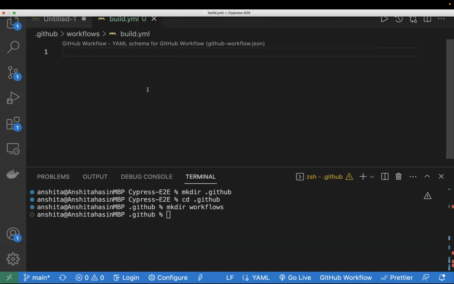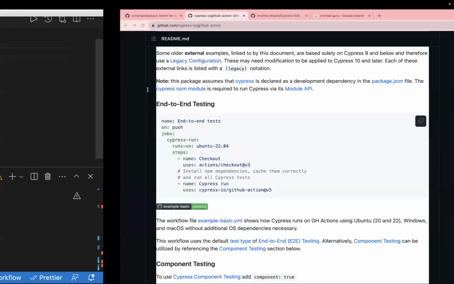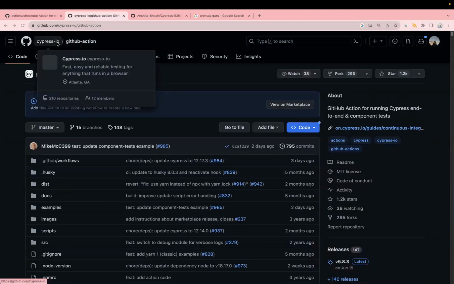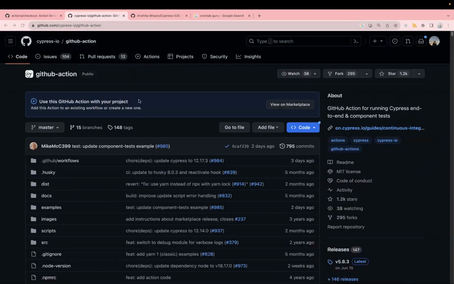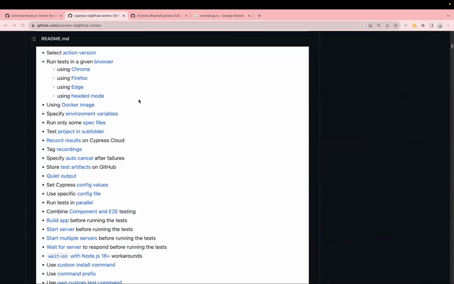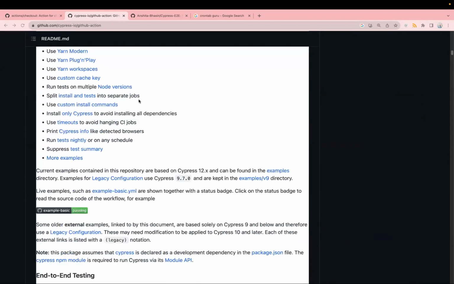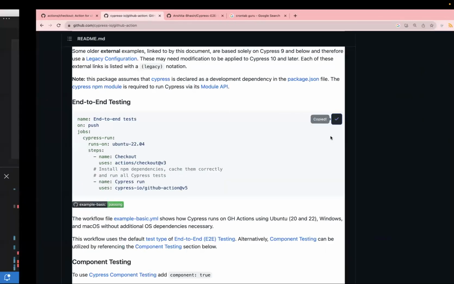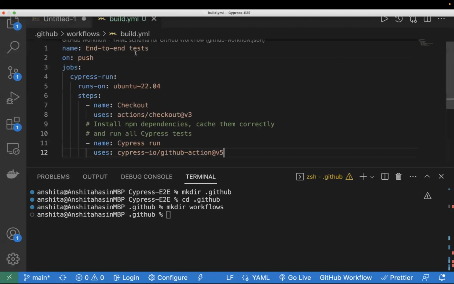So for creating a YML file, I will take you to the Cypress official website, where they already have defined a workflow sample for us. We can just copy the same workflow and then update it as per our requirement. So let me take you to the official website. This is the official GitHub repository. You can see GitHub Cypress-io and GitHub Actions. And over here, they have multiple GitHub Actions defined. The first one is for end-to-end testing. I will just copy this one, and we will go to our code and paste it.